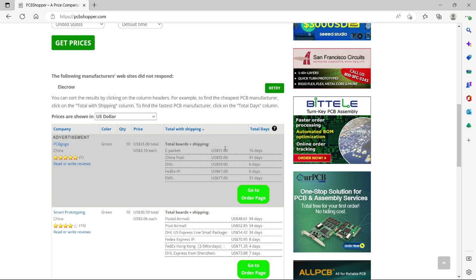Like you can see for this one, the cheapest thing I should get in 16 days, but then I can pay more money and send it this way and get it in 31 days. Or I could send it FedEx IP and get it in 6 days. So you can figure out different options there.